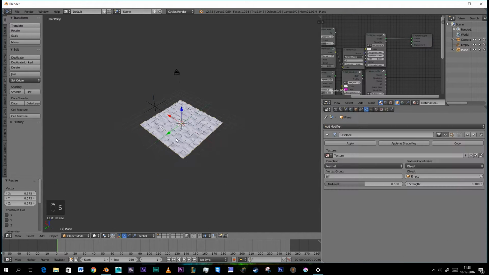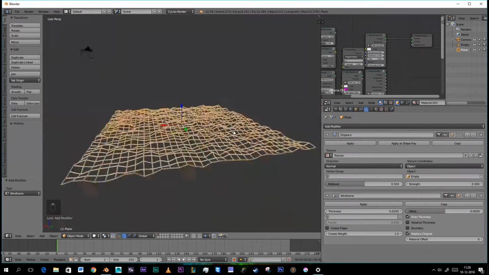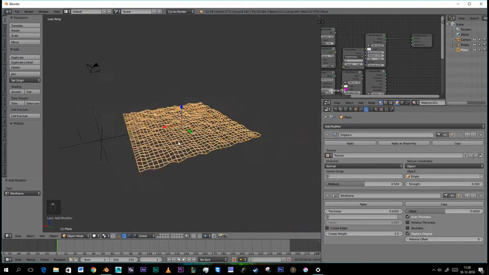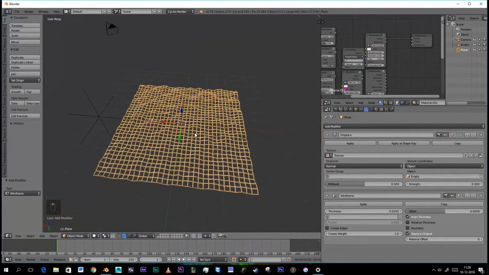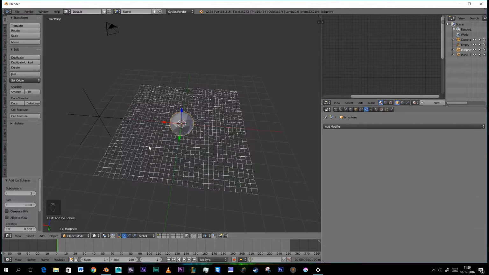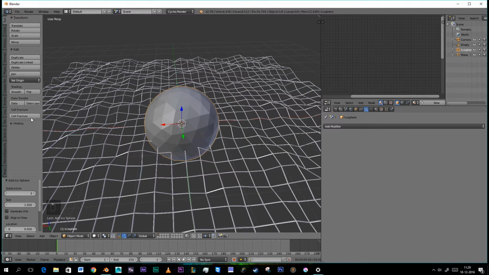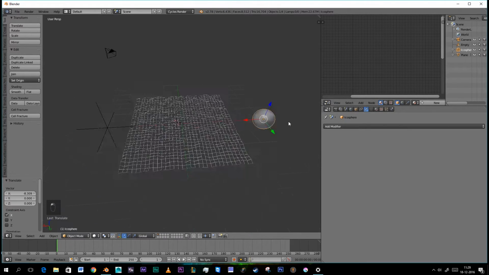Then add in a wireframe modifier like that, and that's pretty good. We're going to leave it like that. Now press Shift A and add in an icosphere. Set the subdivisions to 3, set it to smooth and get it out of the way real quickly.